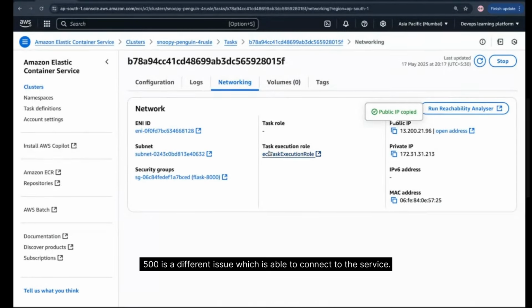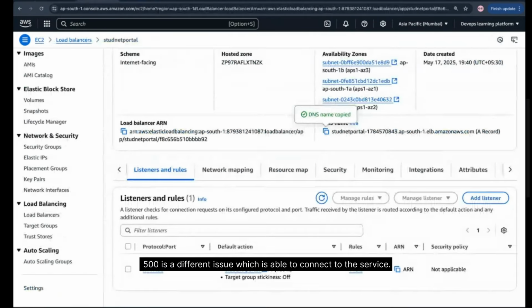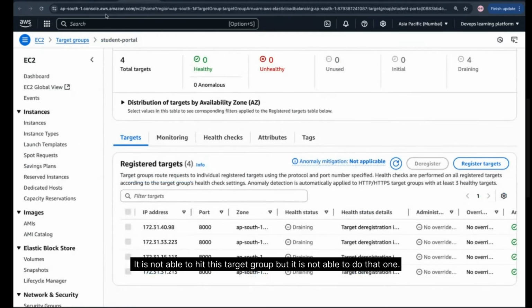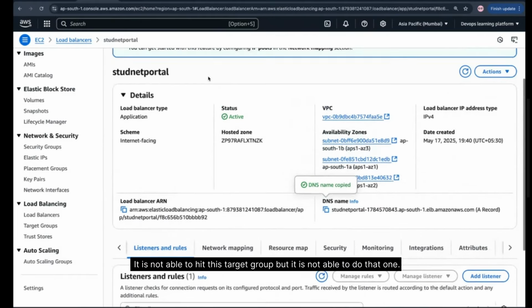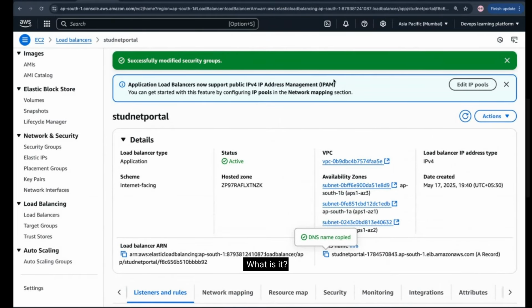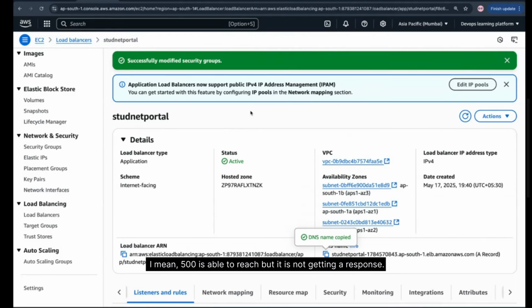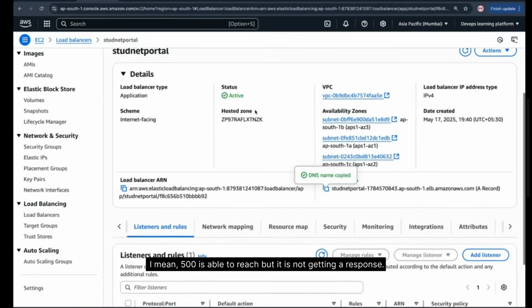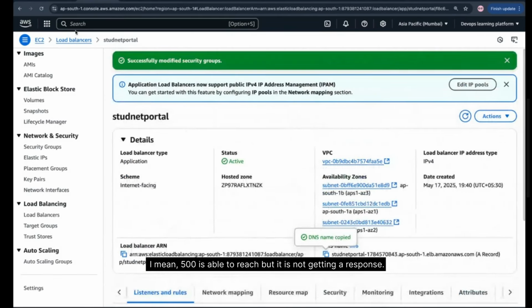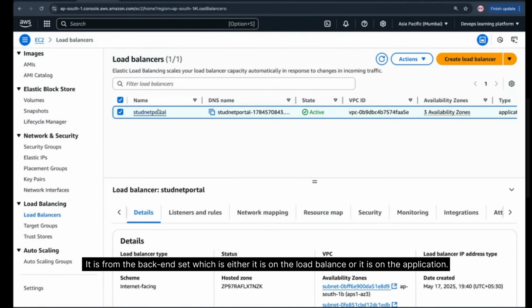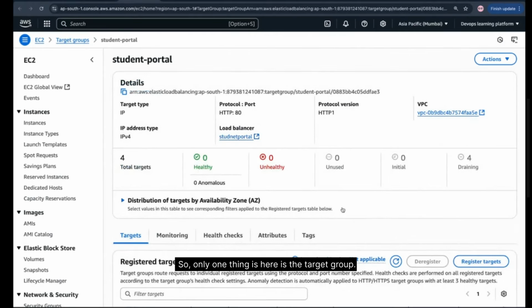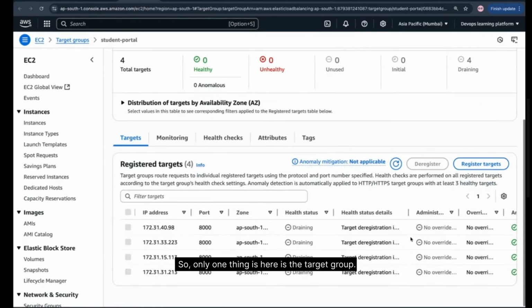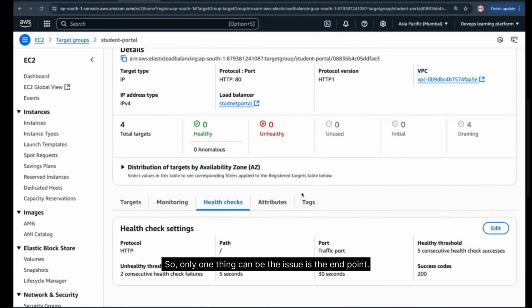500 is a different issue, which is able to connect to the service. So it is basically not able to, because it is hitting this target group, it is not able to live to that one. 500 is, yeah, it's able to reach, but it's not getting a response. So it's from the backend side, which is either on the load balancing or on the application. So the only issue here is the target group. It is not able to register them healthy. So the only thing that can be the issue is an endpoint.